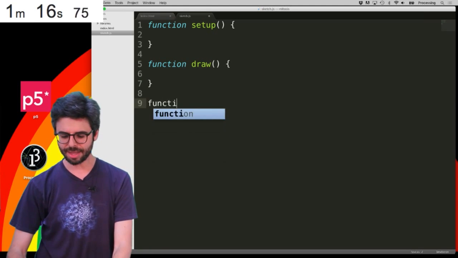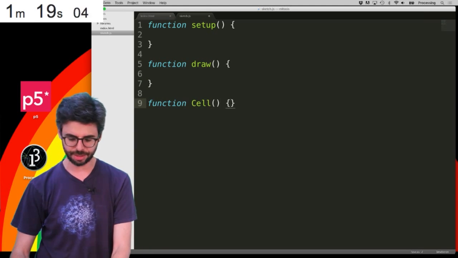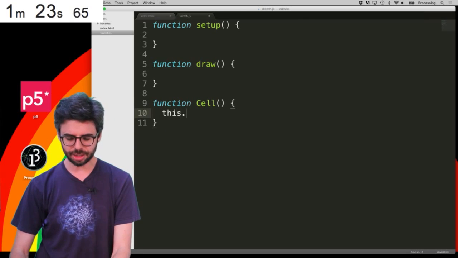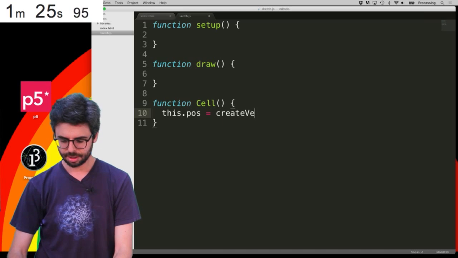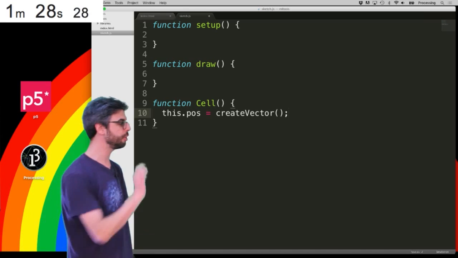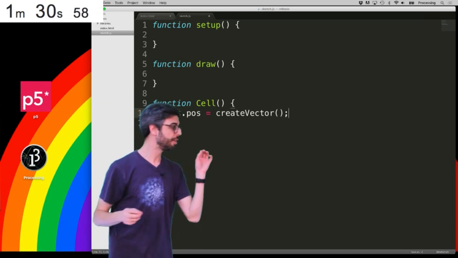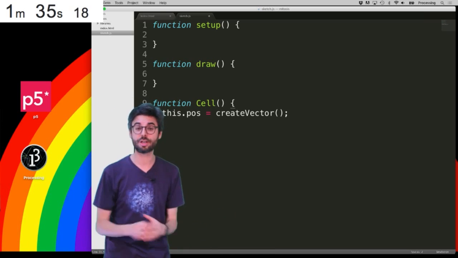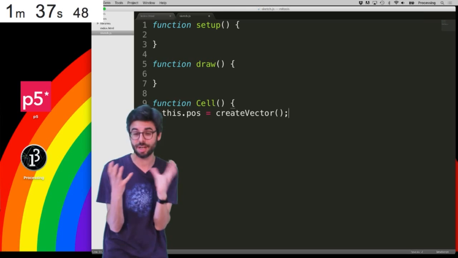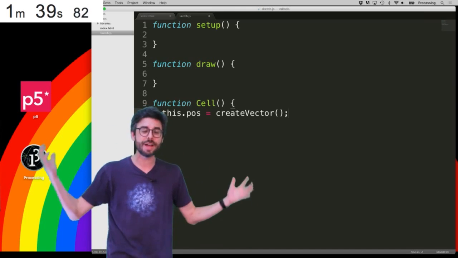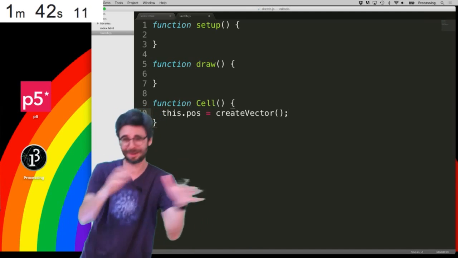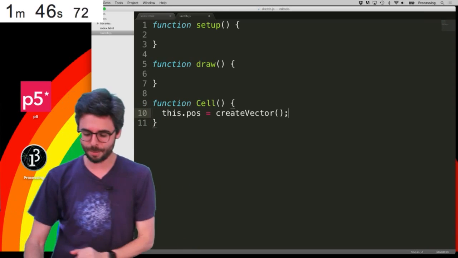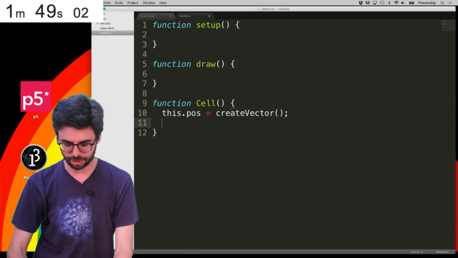And so a way that I'm going to do that is with a constructor function, as you've seen now if you've watched any of these other coding challenges. And I'm going to do something a little bit different. I'm going to use a vector object to store the cell object's position. So createVector is a function that creates a vector, being a pairing of components, an x and a y. There's a lot more to vectors. I would encourage you to check out my Nature of Code videos and tutorials. No promotional stuff in these coding challenges, but if you want more, you can take a look at those.